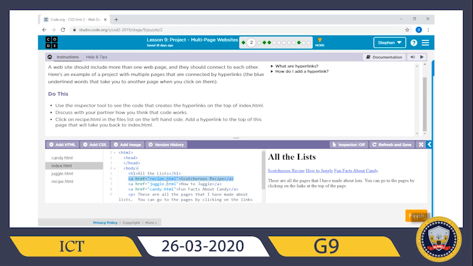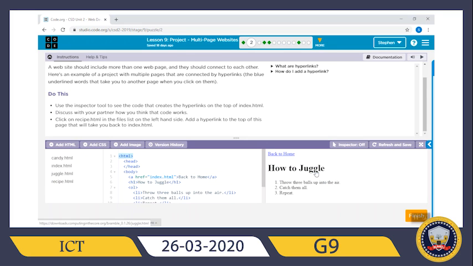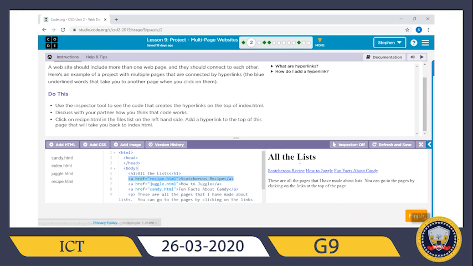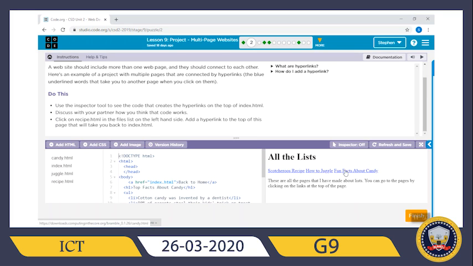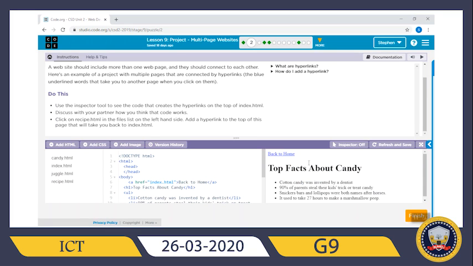Now let's check others. Juggle HTML. That is how to juggle. You click on how to juggle. Okay, have you seen it? Back to home. This is a navigation bar, back to home. When you click back to home, it's going to take you back to the index HTML. Back to home. Now we are back here. Fun fact about candy. Have you seen it? Back to home. So this is what we are going to create.